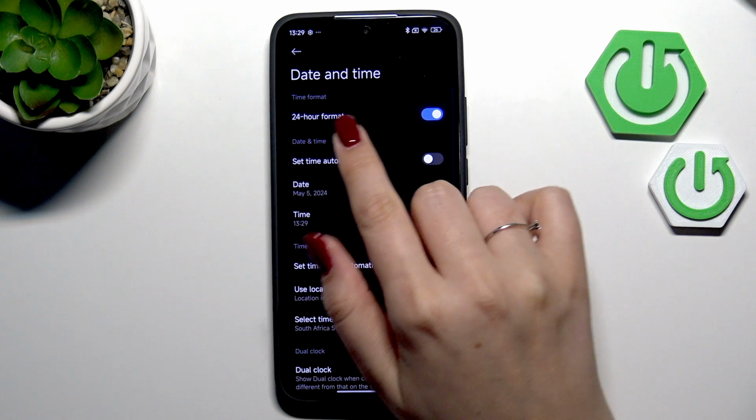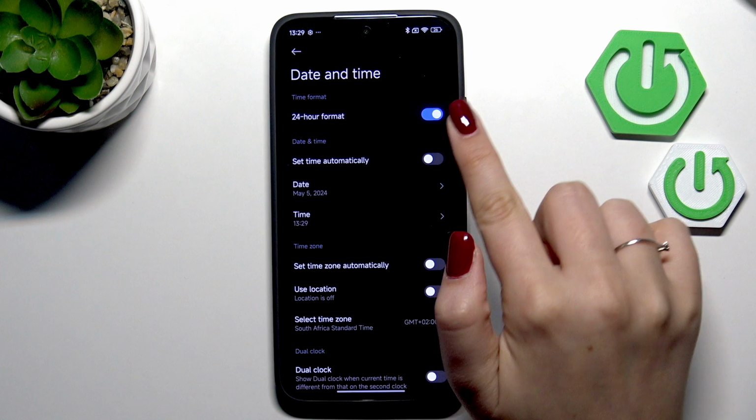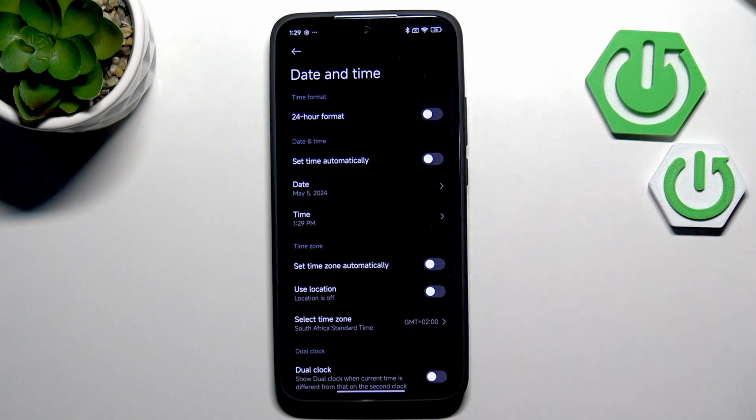What is more, you can change the time format at the top. We've got the 24-hour format right now applied. You can turn it off just by tapping on the switcher and immediately apply the 12-hour format.